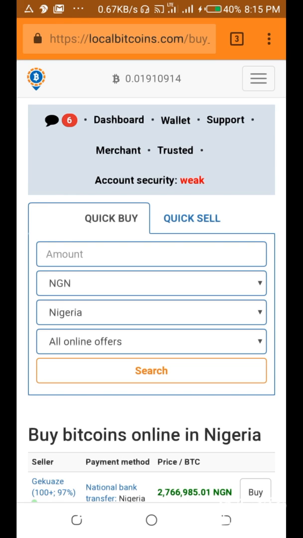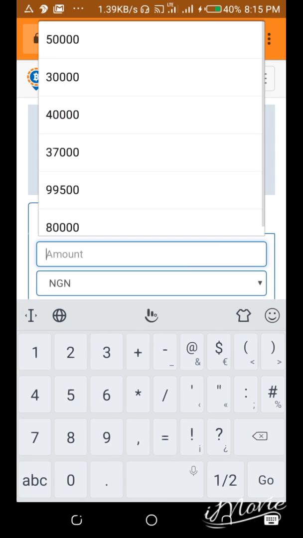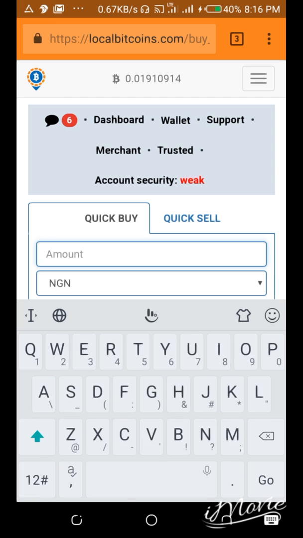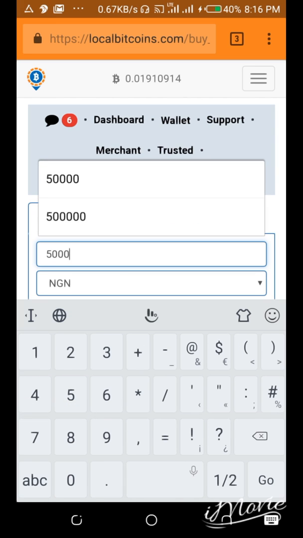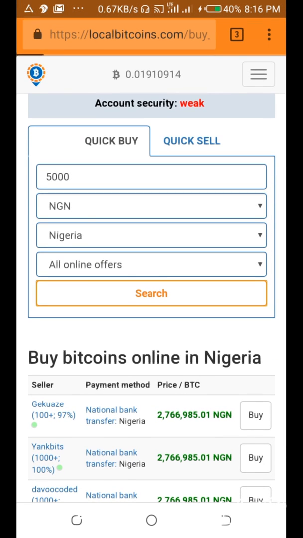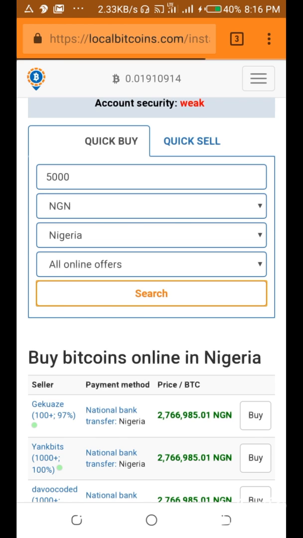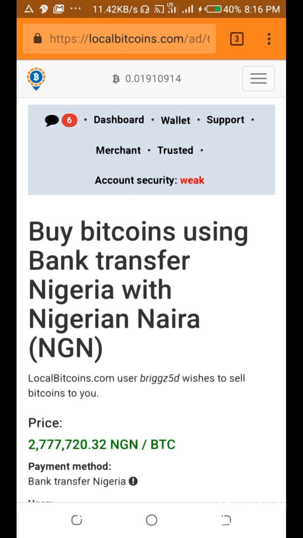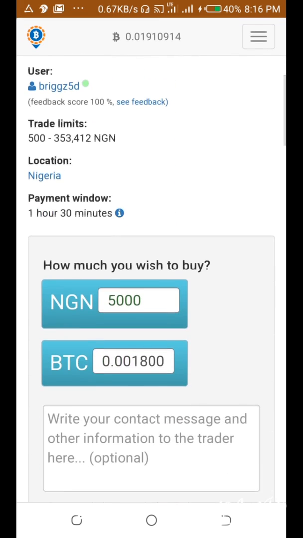Quick buy. The first thing is you enter your amount. Let's say, for instance, 100,000. Let's even say the lowest amount, 5,000. Maybe you don't have much money. You have just 5,000. Can you search for 5,000? Yes. Now, you don't need to change any of this. Just click on search. Let's see who sells 5,000. The people that sell 5,000 are going to come up. See this guy, he sells 5,000. Oh, so let's see what 5,000 Naira worth of Bitcoin will give us. See what we will get. 0.0018. That's the value of 5,000.